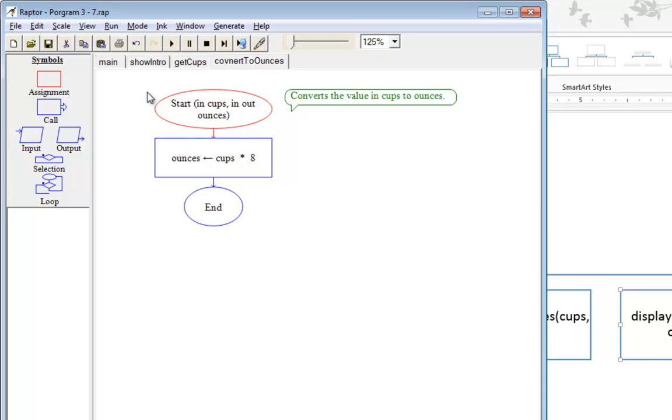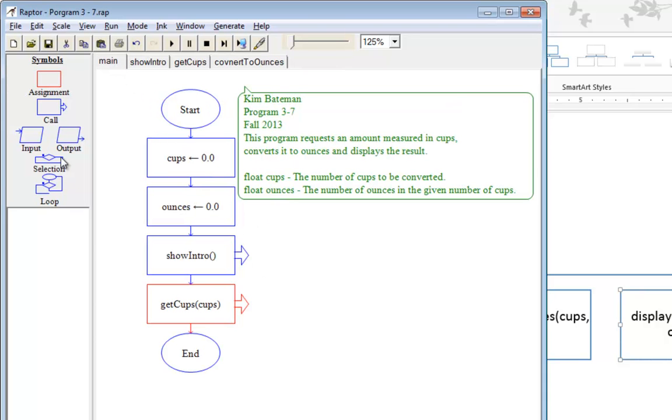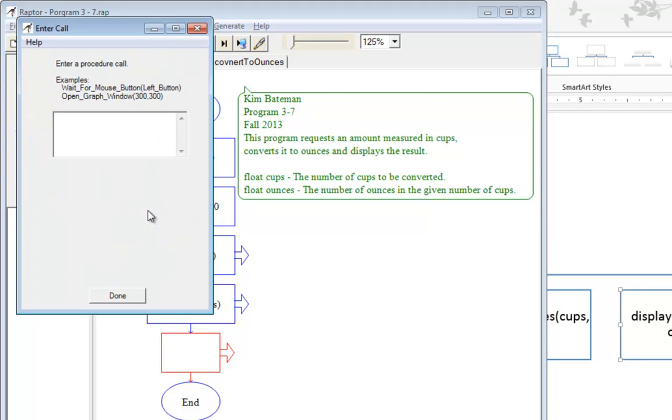Okay, now same process. We're going to go back to main. We're going to add our call. And in our call, we're going to call, and you'll notice as I'm typing this, something's going wrong here. It looks like what happened was when I typed in the name, I got my typing a little out of whack here, and I have COVN.